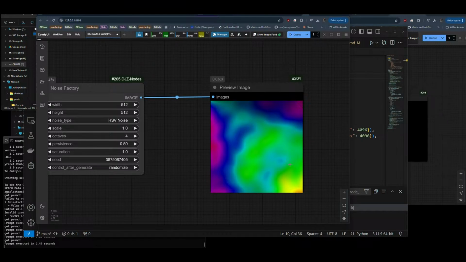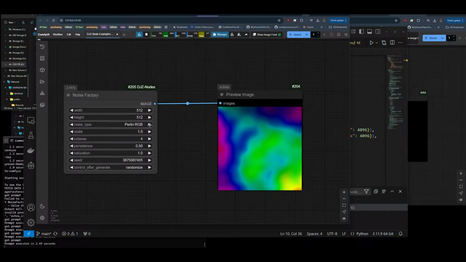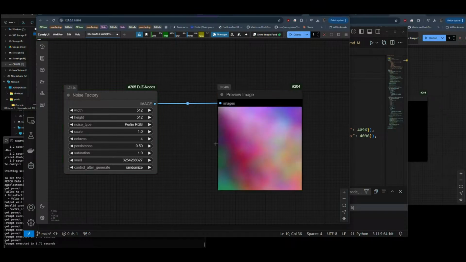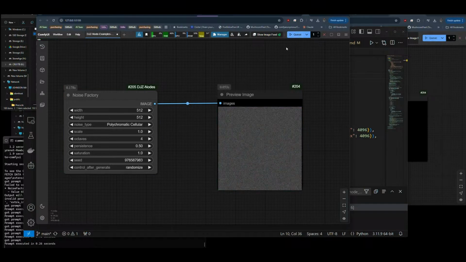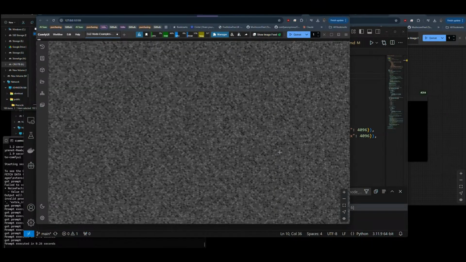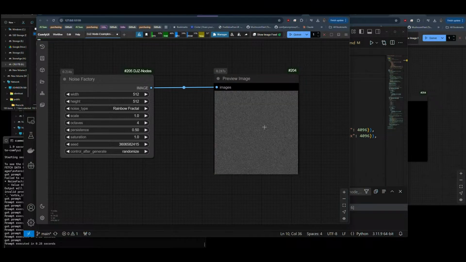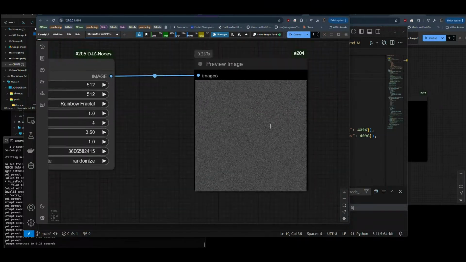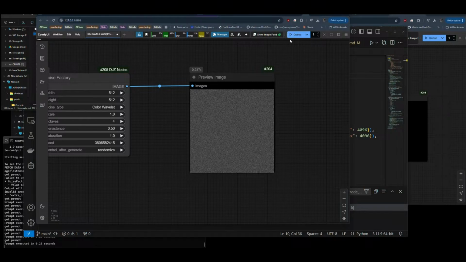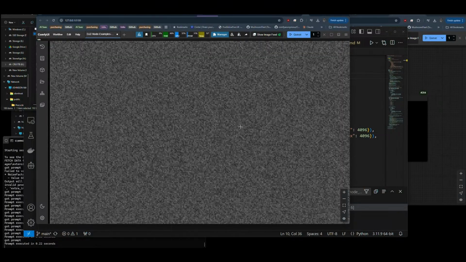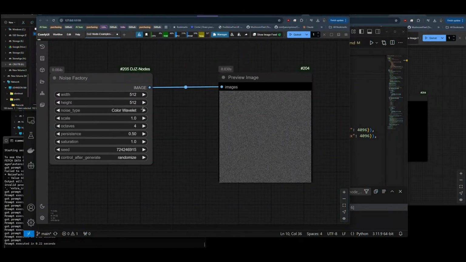Oh, now that's cool. Okay, HSV noise was worth the cost of entry. Perlin RGB worth entry cost. I like it. Ah, polychromatic cellular. We're going back to the white and black dots on grey again. And again, that's the same. These are the same. Color wavelet. That's the same. See, he's cheating. It's cheatsy doodles.